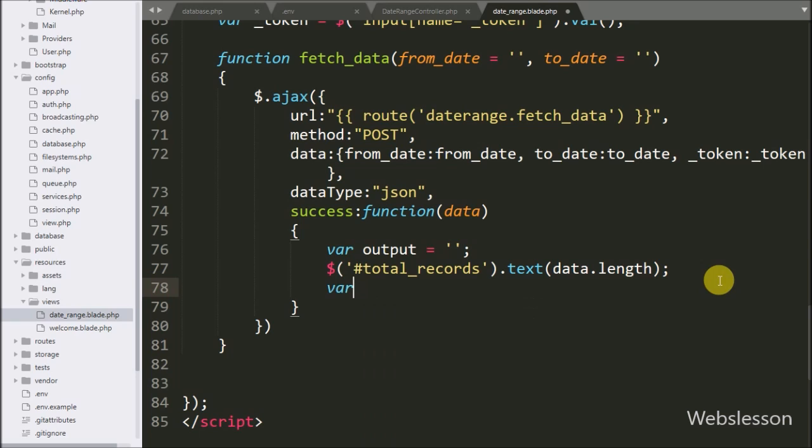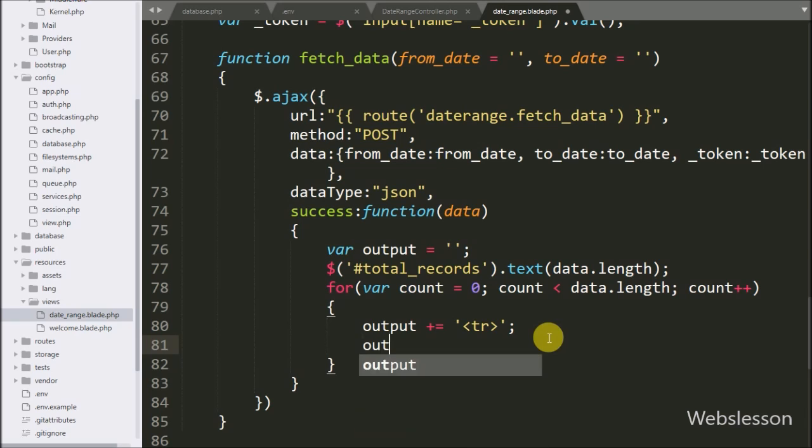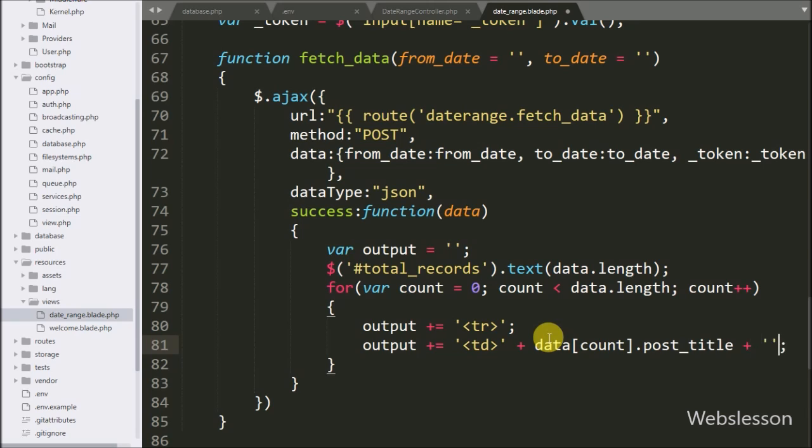Now, we have written a for loop with the condition: count variable equal to 0, count variable value less than data.length, count variable incremented by 1. On every increment, it will convert data into HTML format and store it under the output variable. Under this loop, we have written the output variable, and in it we append HTML code like an open table row tag. After this, we write the output variable, and under this we append HTML code like an open table data tag, with data variable with count index.post_title. It will display the post title data under this table column.